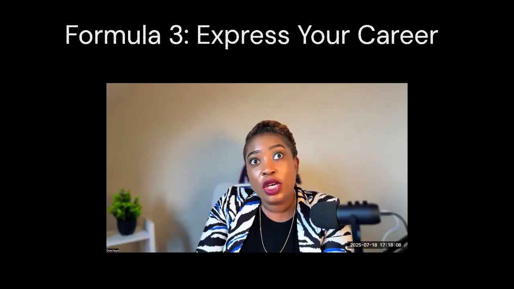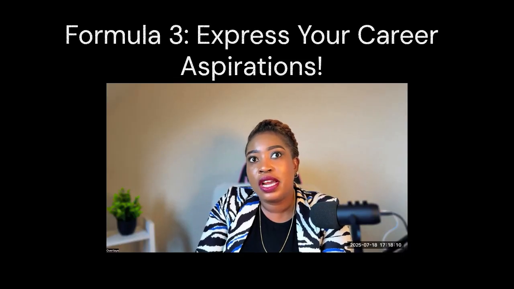The reason why you're doing this research and optimizing is not because you have it all figured out, because you're going to have it. It's work in progress. So whether you have it now or not, write it down because you will have it, okay? The third thing you want to do, my third formula to you, is to express your career aspirations.